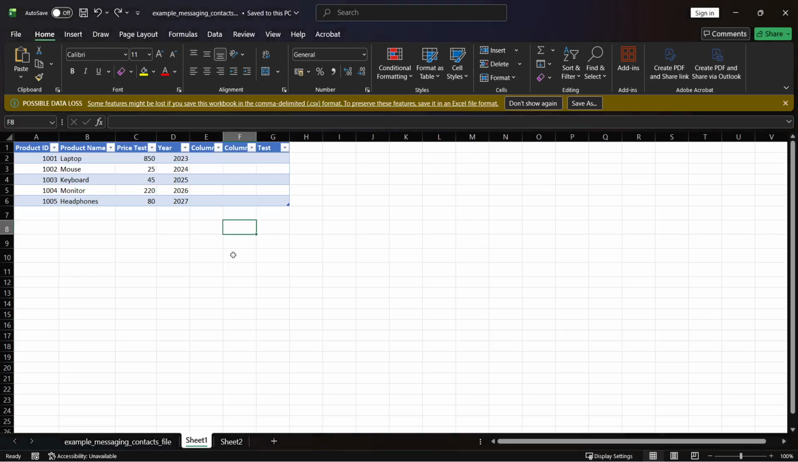Hey everyone, today I'll be walking you through how to add new columns in Excel. I'll show you this on Windows. Select the column to the right of where you want your new column to appear.